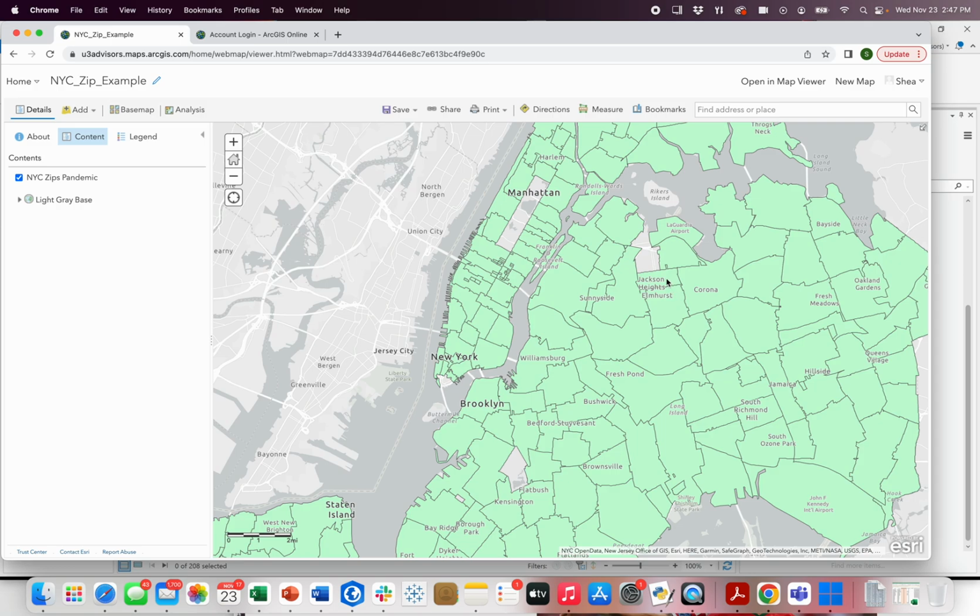Let's do a quick little overview of what we see here and what's available to us. And then we'll do one last video where we take this map and turn it into something more interactive, what we would call an app.